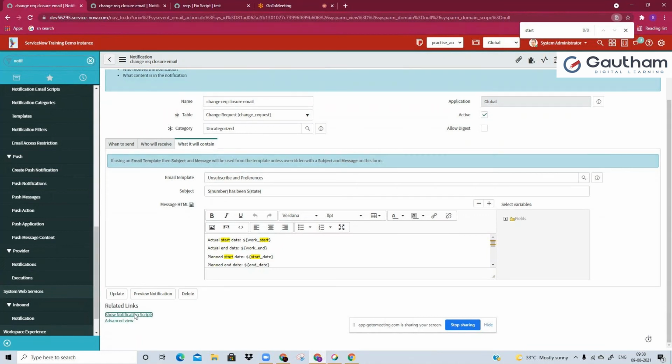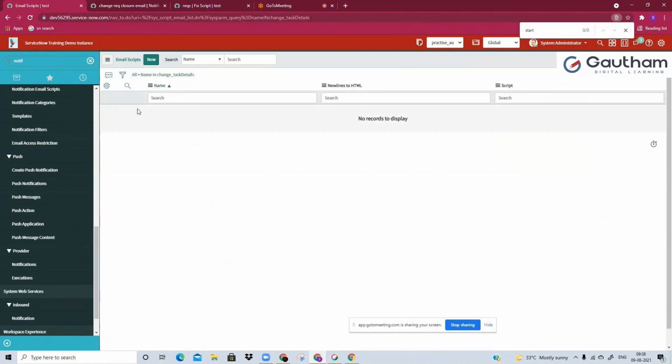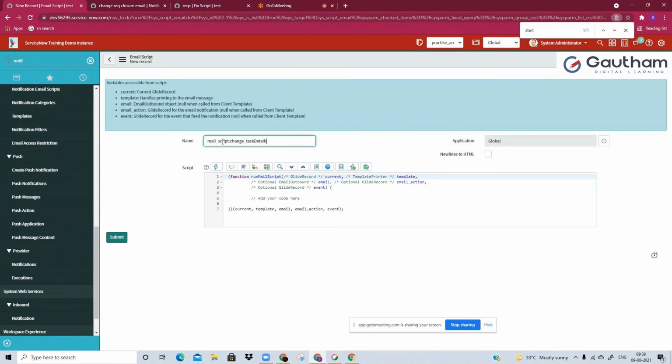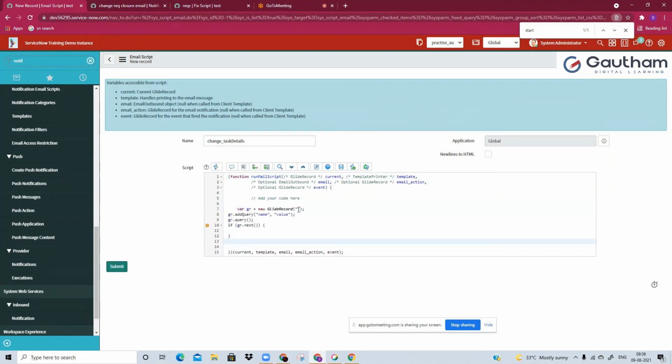Show notification scripts. Here with the same name as change task details, I do not have anything. So I'm going to create a new one. I'll give the same name, change task details. Here I can include anything that I want. Now what I need to do is a glide record to my change task table.